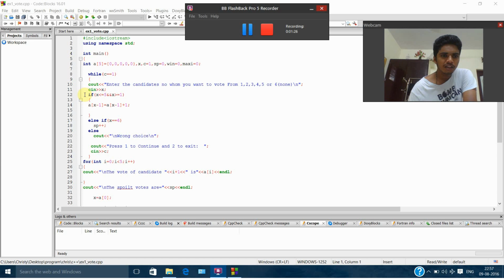Now we are giving an if, else if ladder. The first statement is if x less than or equal to 5 and x greater than or equal to 1. So we are starting with 1 and 5. We have to take a number between 1 and 5, that is, we are giving the candidates 1 2 3 4 5. In order to do that, we are putting the logic a[x-1] is equal to a[x-1] plus 1. That is, if you put 1 it becomes 0, so a[0] is equal to a[0] plus 1. It will be automatically assigned the value, that is what we are giving it.